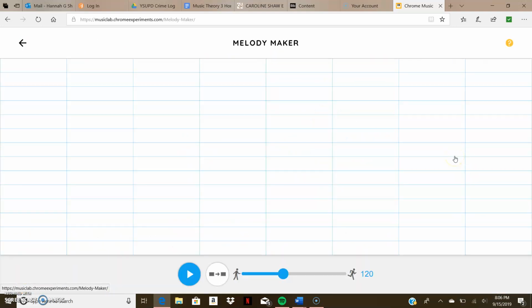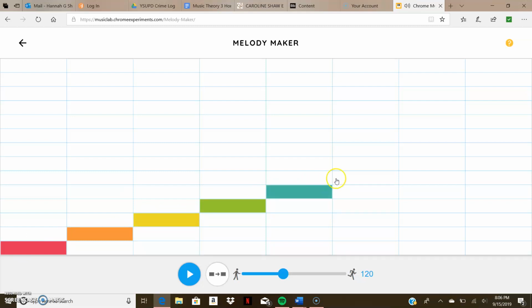If we look at Melody Maker, this is something that doesn't really require any previous knowledge about music. So you don't have to know anything about pitches or rhythms. All you have to do is click these boxes. So this is something that any kindergartner through fifth grader could do. Super simple. So what I just did was create a major scale, and all of these go up diatonically. So I did do through do if you know solfege.